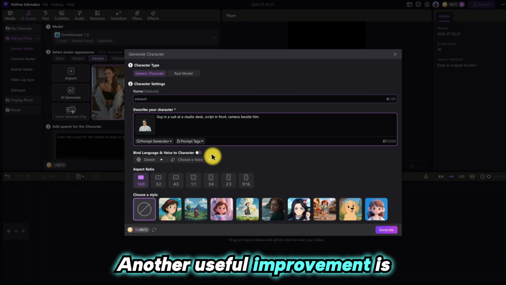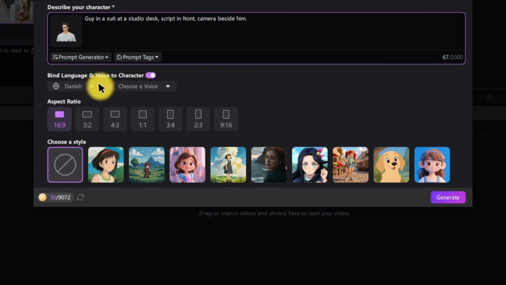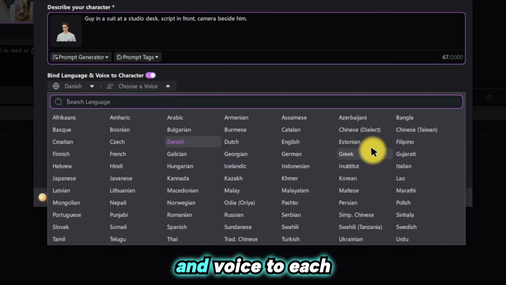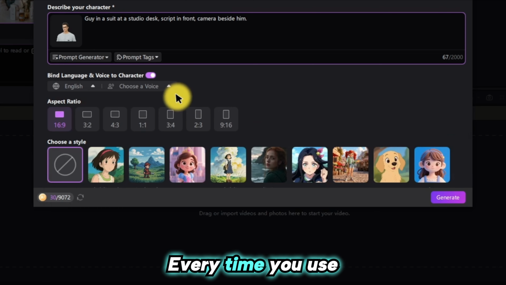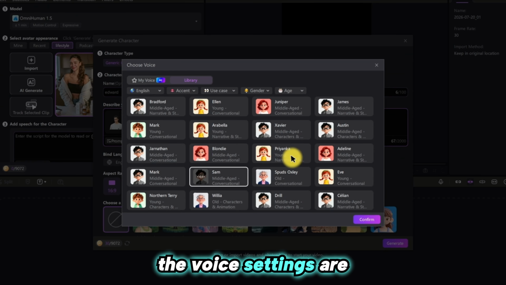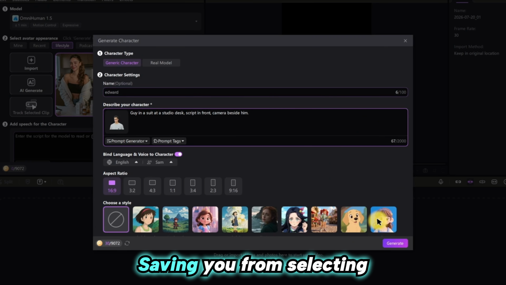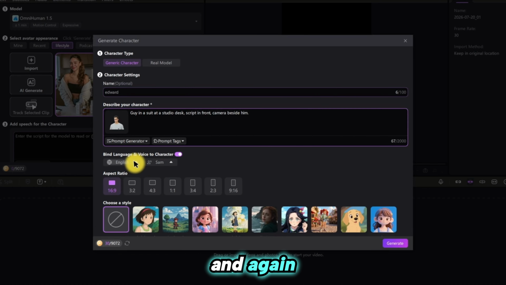Another useful improvement is voice binding. You can now bind a specific language and voice to each character. Once everything is set up, every time you use that avatar, the voice settings are automatically applied, saving you from selecting them again and again.